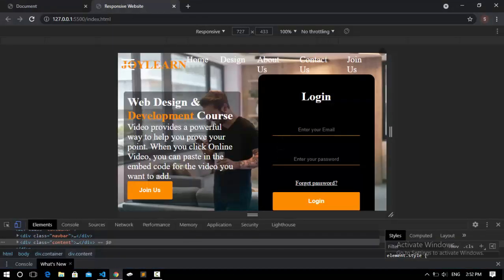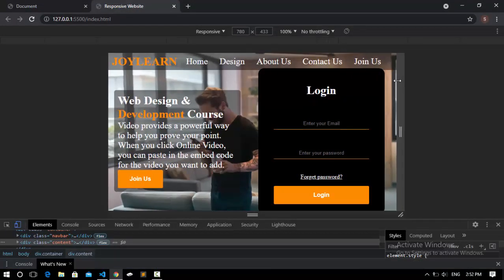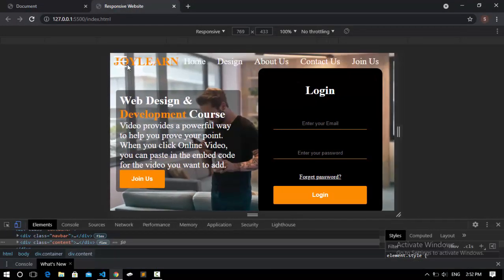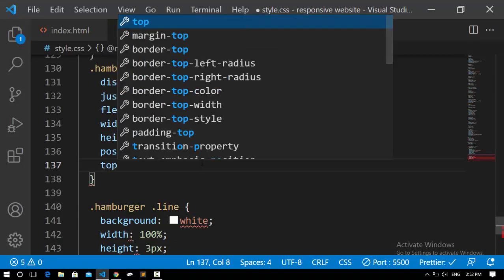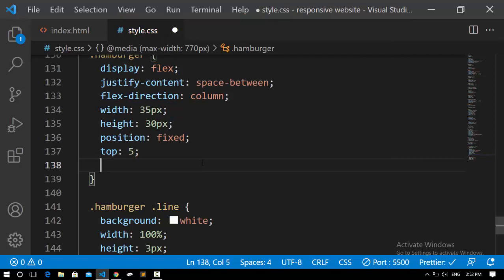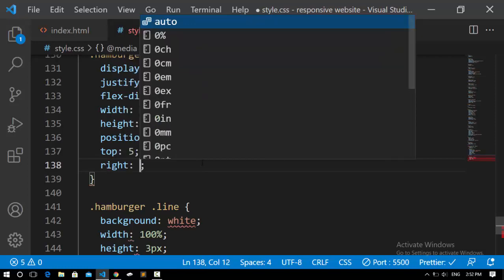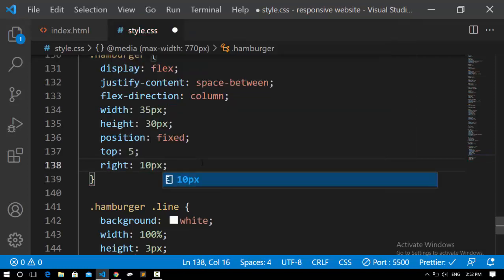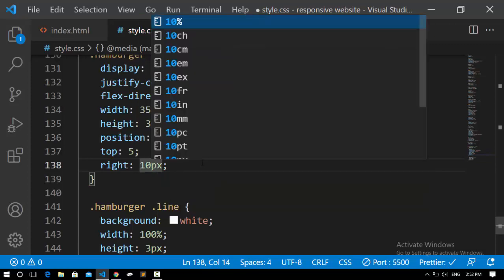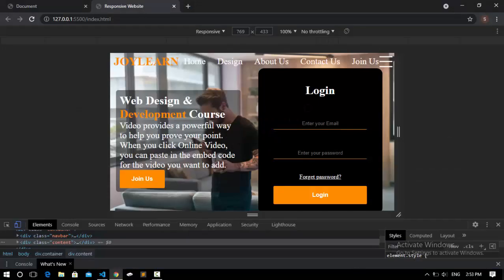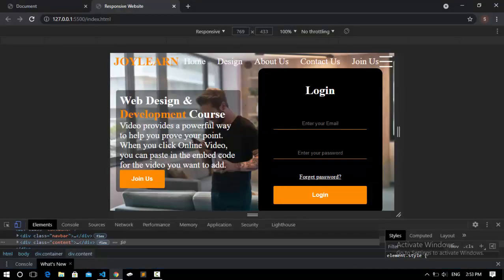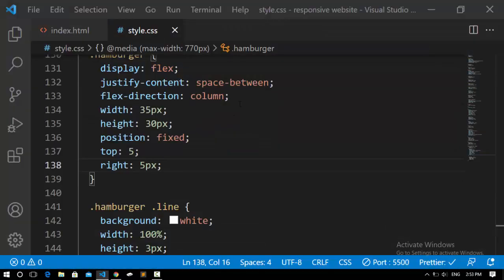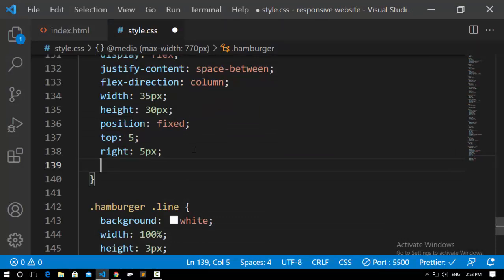It will be visible for us, but it is here. So we want to have it at the right side. To do so, I'm going to give it a top of 5 pixel, and from the right side it's going to be 10 pixel. Actually no, it's going to be 5 pixel. So we have it at the right side, and don't worry about these things, we're gonna fix it later.